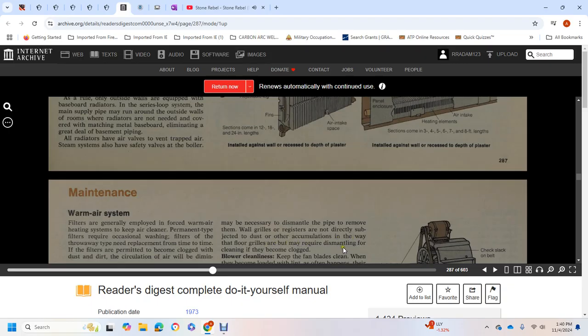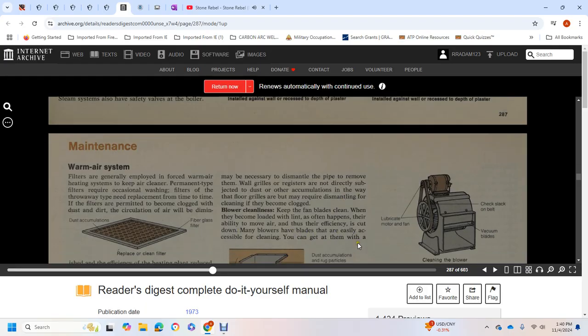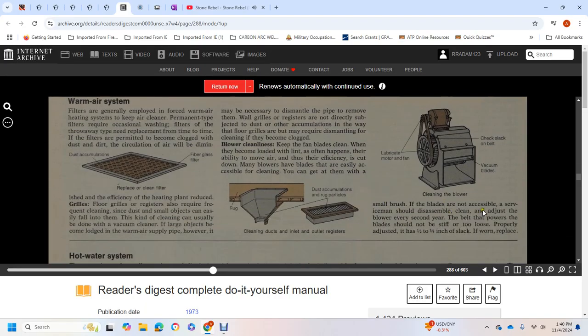May be required to dismantle with the cleaning of the becoming clog. Blower cleanliness: keep the fan blades clean when they become loaded with lint. This often happens, and their ability to move air is reduced, so their efficiency is cut down. Many blowers have blades that are easily accessible for cleaning, and you can get at them with a small brush if the blades are not accessible.